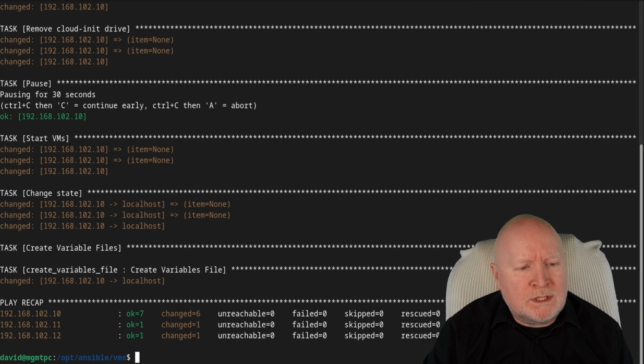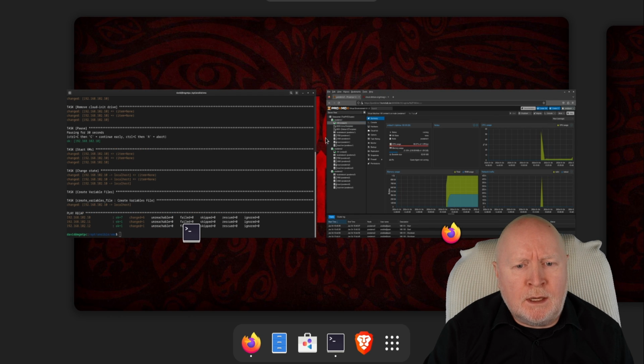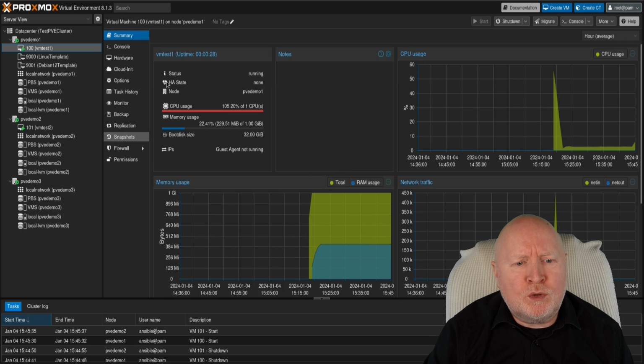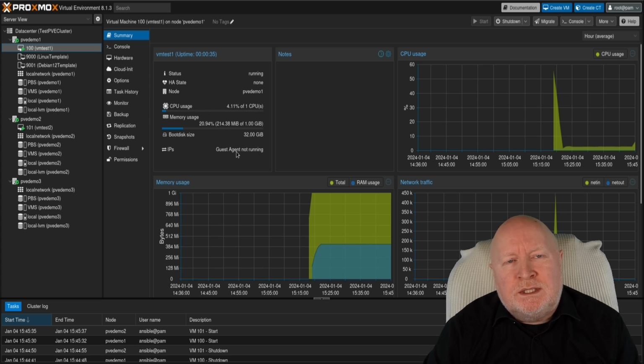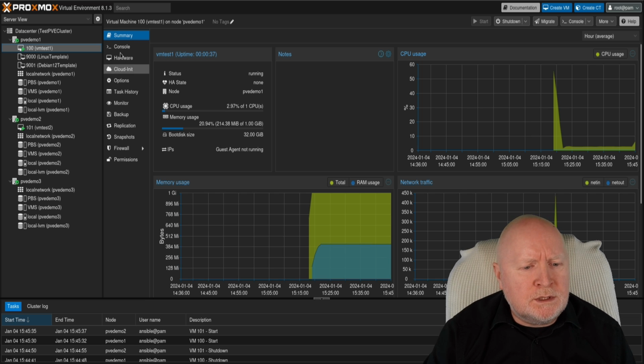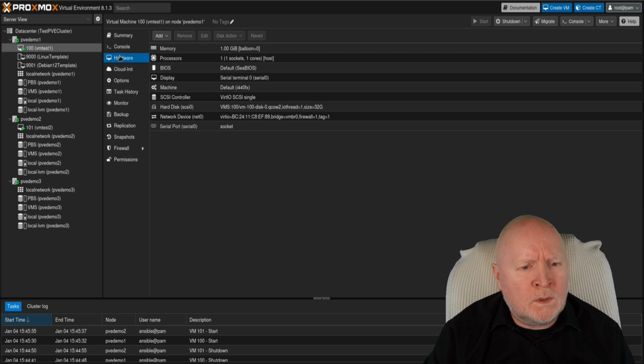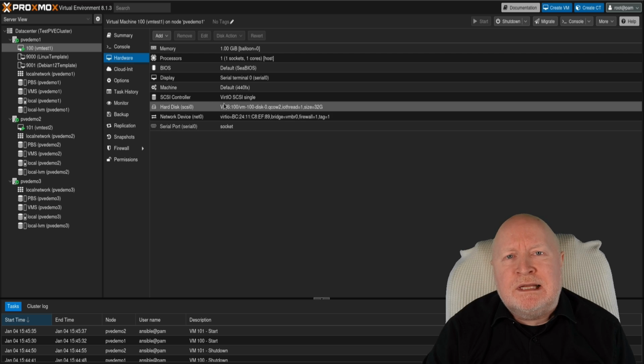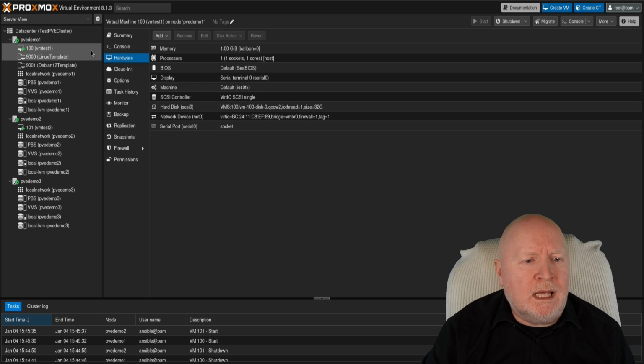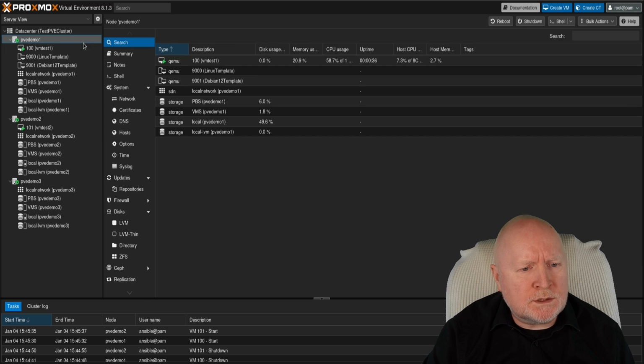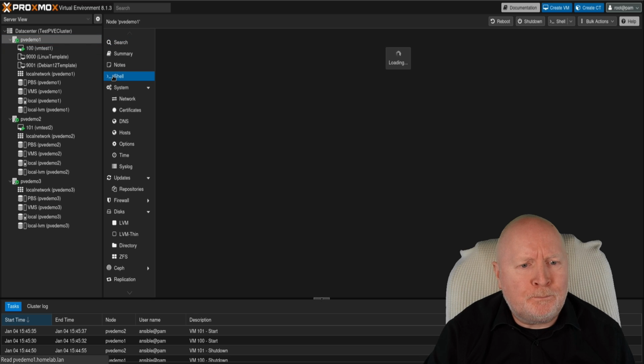There you go, our playbook is now finished. So now I'm over to these virtual machines. They're still running, they're in the process of booting up, so you can see the guest agent isn't showing anything. So I've got to wait for that to finish booting up. But if I go into the hardware, yeah, the IDE drive has now gone, and the user file should have gone as well. So I'll go into the shell.